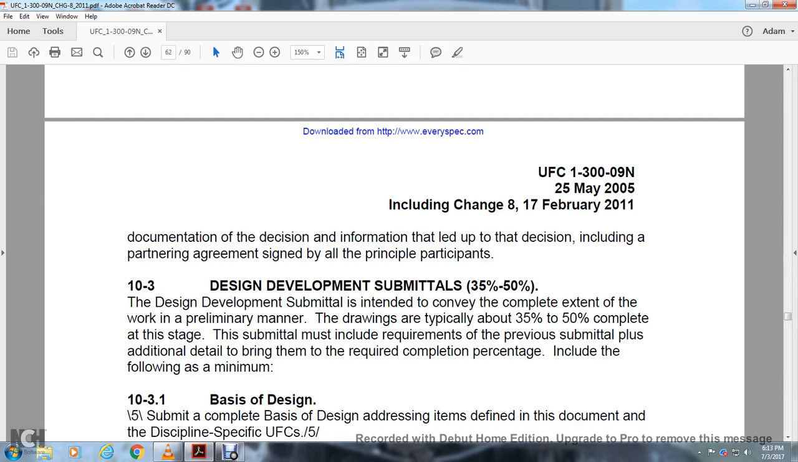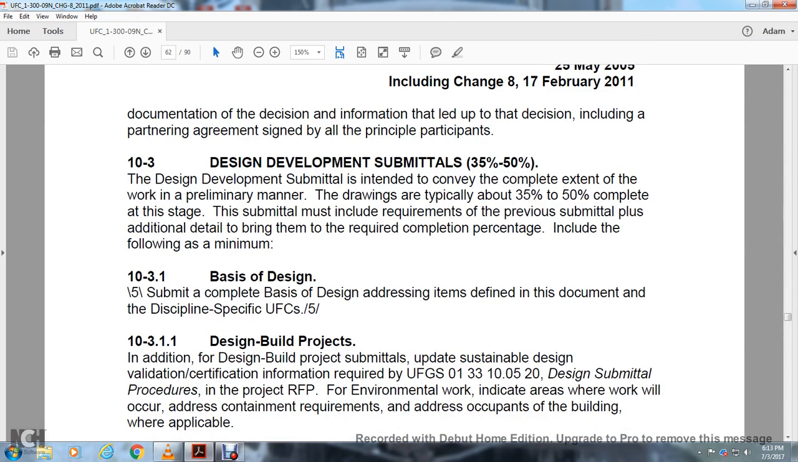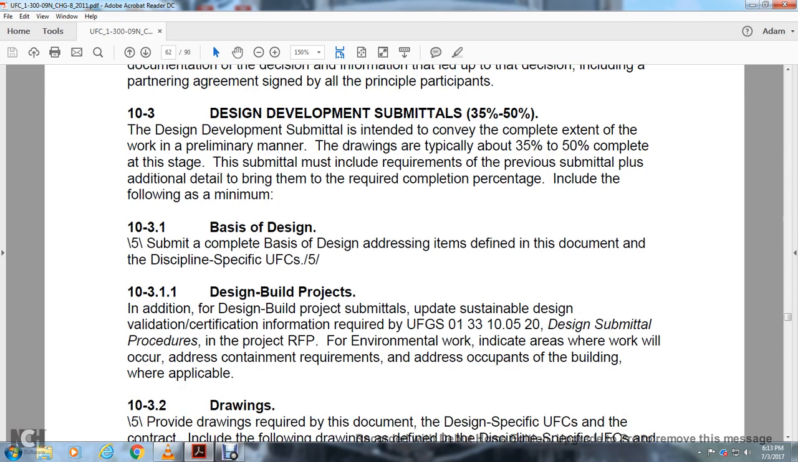Design development submittal, 35% to 50%. The design development submittal is intended to convey the complete extent of the work in its primary manner, and the drawings are typically 35% to 50% complete. At this stage, submittals must include the requirements of the previous submittal plus the additional details to bring them to the required completion percentage, including the following: the minimum basis of design, with the submittal complete with the basis of design addressing the items defined in the documentation, the discipline specifics, and the unified facility criteria.